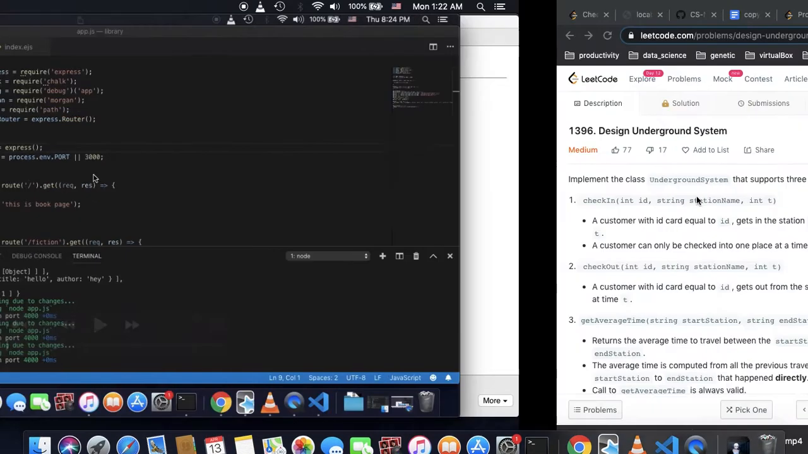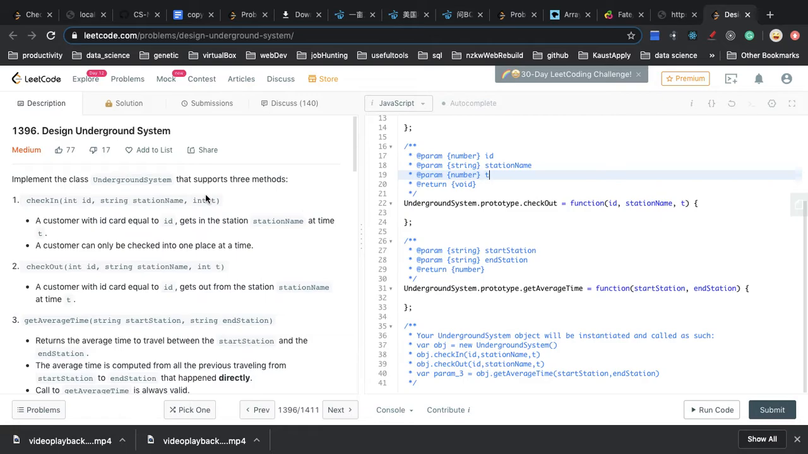Hello, this is Shinru. Today we are going to look at question 1396, Design Underground System. In this question we have to implement a class called UndergroundSystem that supports three methods.